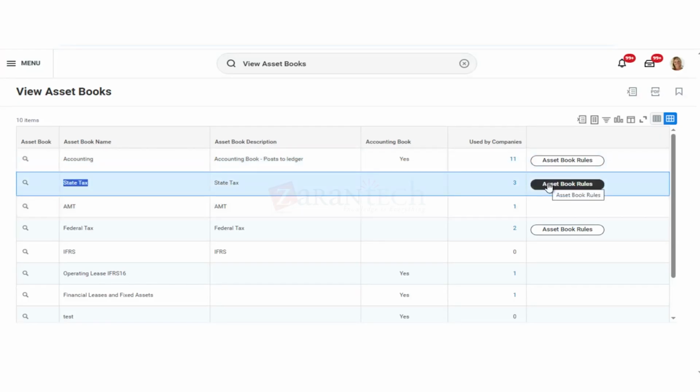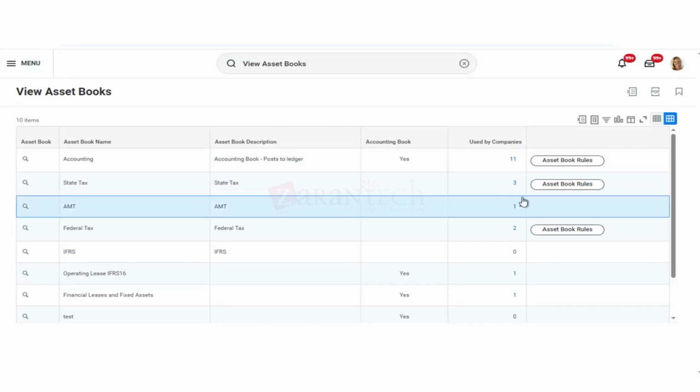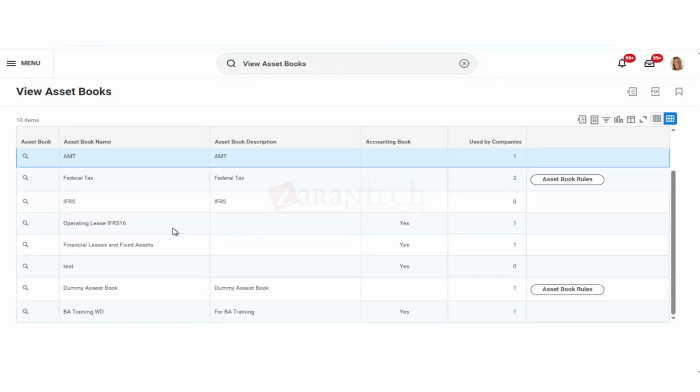We have also defined the asset book as well. But under the accounting book, we have not checked this mark. We have created the AMT book. We have also added it to the company. We have created federal tax. So the broader thing is you can define your asset book, you can give the book name, you can give the book description, and then you can go ahead and do that. It should be unique, first of all. And this is our created one.